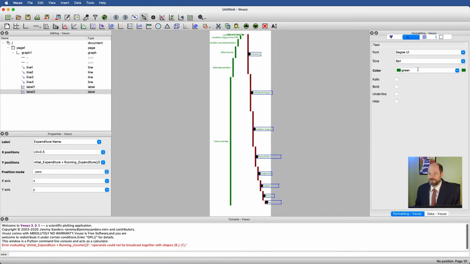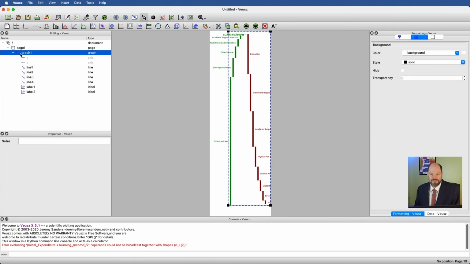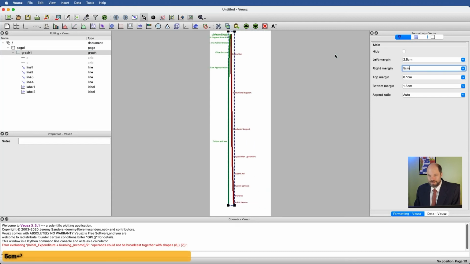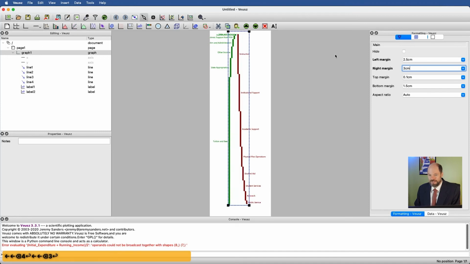We would like the color to be the same color that we have for the bars, and now I need to adjust the margin again so that I can see everything. And so let's make the right margin. Let's start at 5 centimeters. That's too big again. 4 centimeters, 3 centimeters. That is getting a little tight.